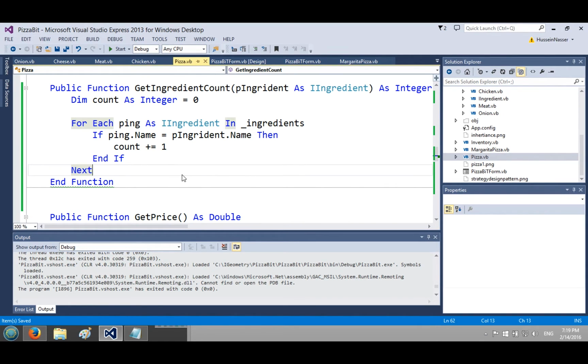Count plus 1 equals, same thing, right? I'm just being fancy. I really like to say count equals count plus 1, but I just want to be fancy today, okay?